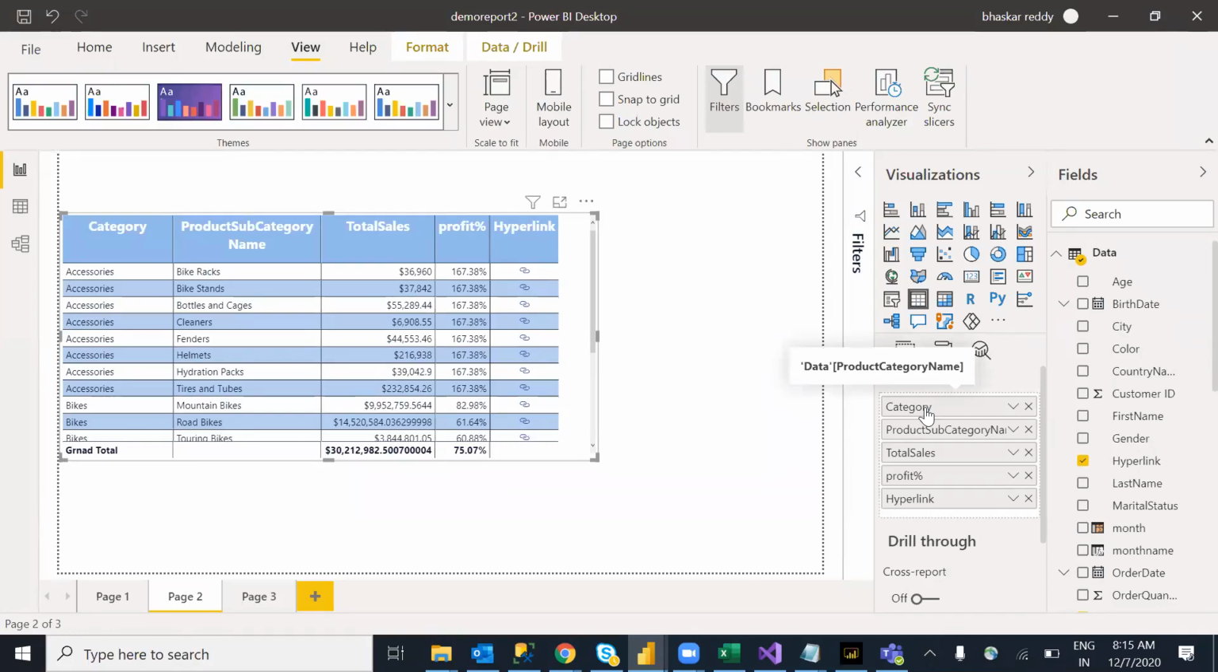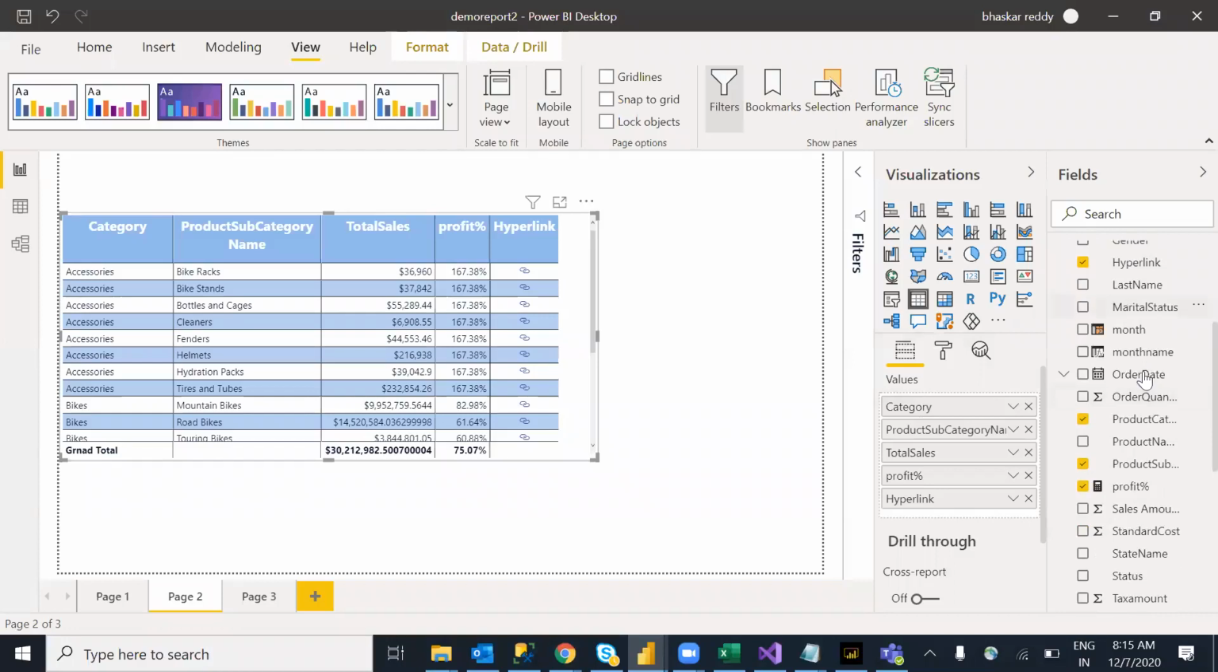Product category name is the actual column. From here we have multiple columns, and the category column is not there. When you mouse over, since they renamed it for that particular visual, you can identify the particular column name. So now we can identify that product category is the column. But for this visual, they renamed it.